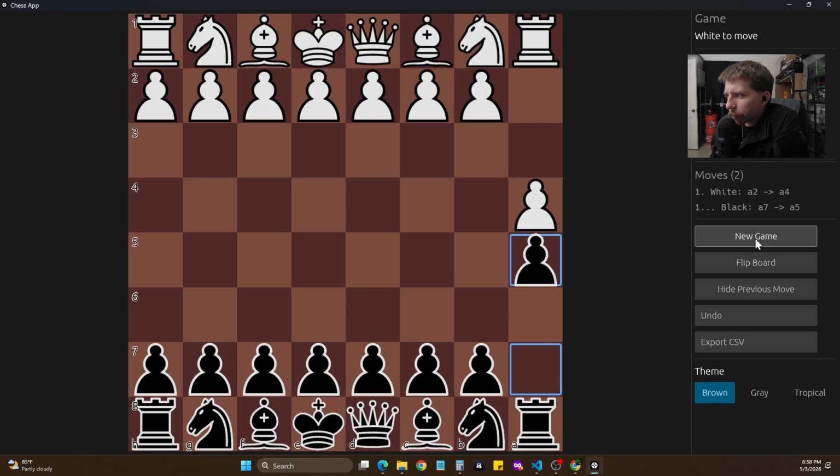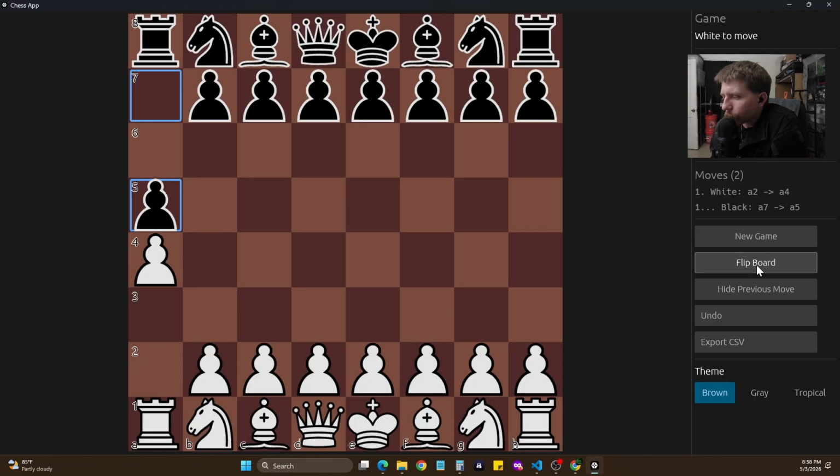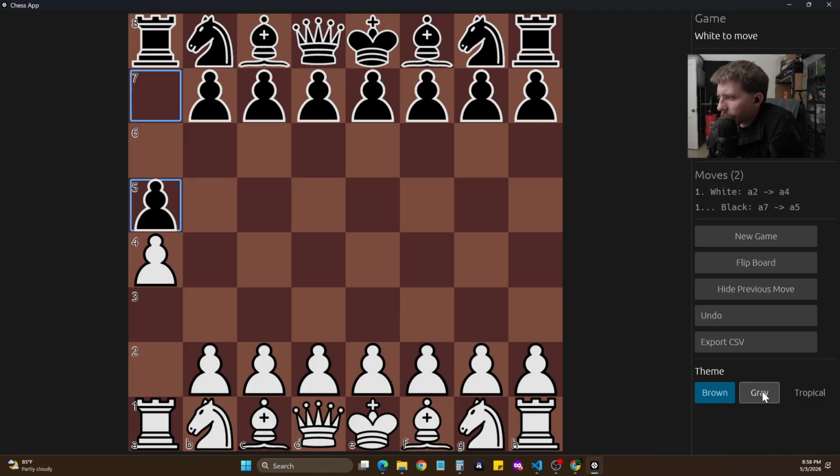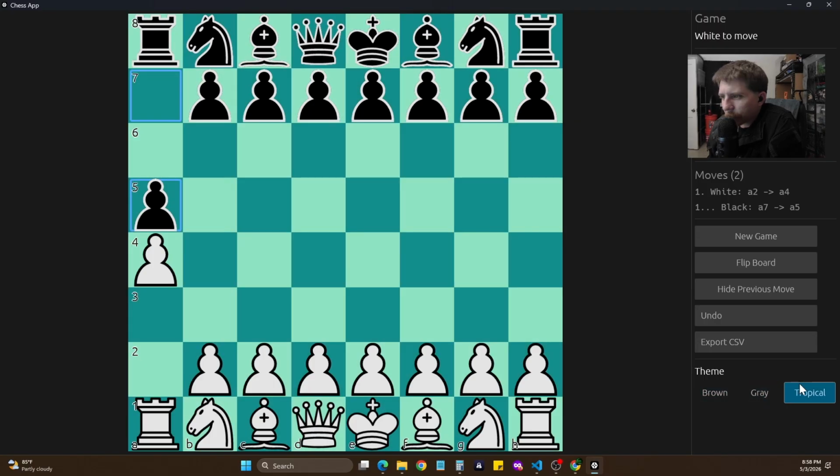And I also have a flip board feature here. So it's going to repaint all of the pixels when we click this flip board. And so that way, if you want to play on the bottom or whichever side you want your pieces to be on. And then, like I said, we got some themes also, so we could change the color of the board down here with these buttons.